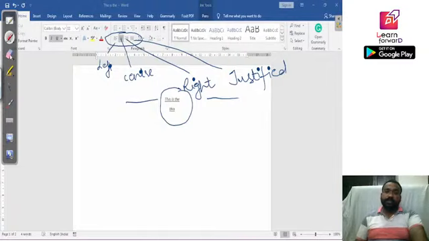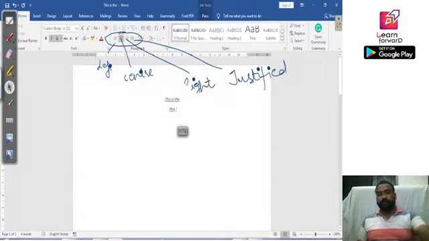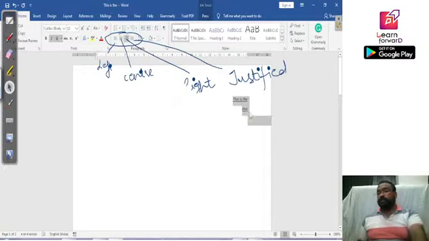The third one is right justified. We have seen that to justify the text right, we have to simply press Control plus R. Select the complete text and press Control R. Now you can see the margin from the right side is justified for the text.